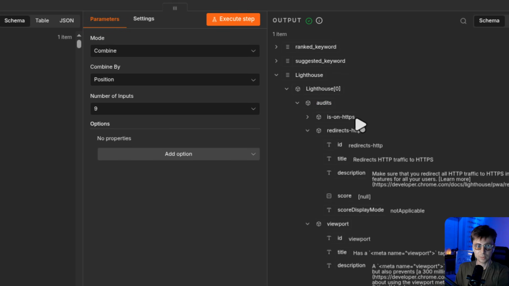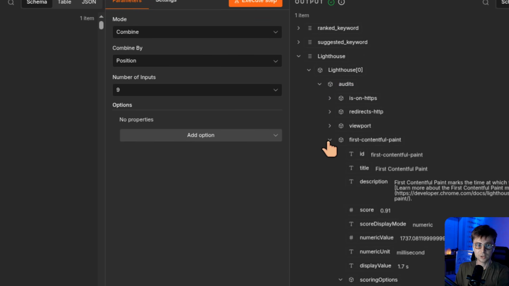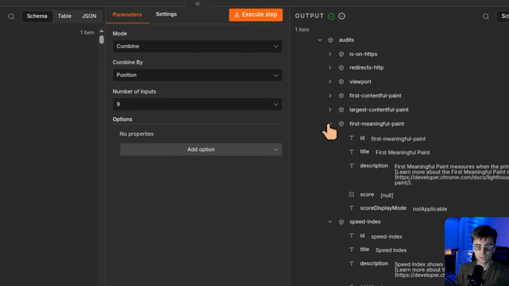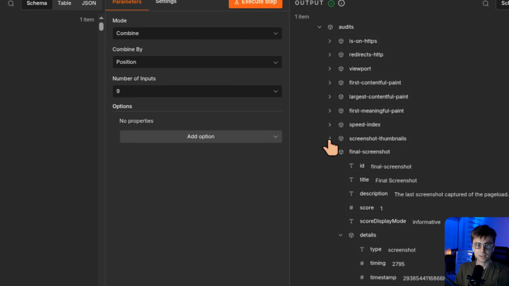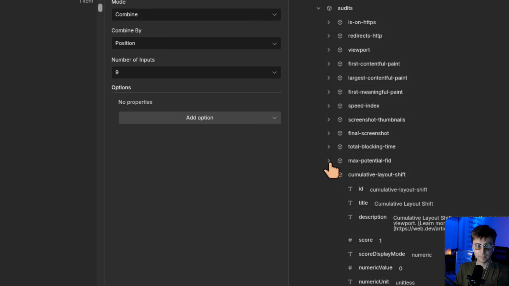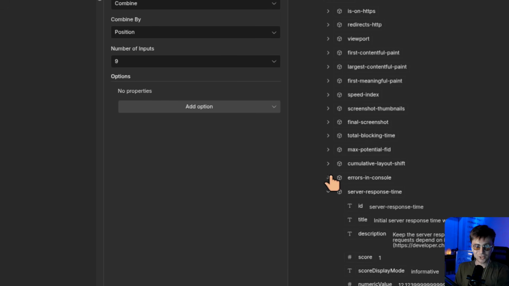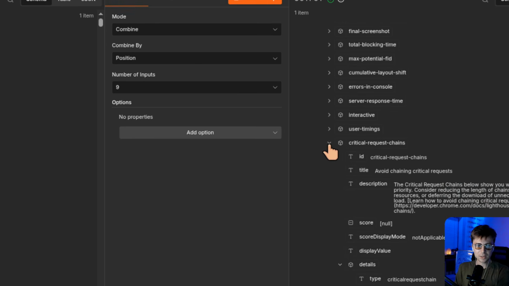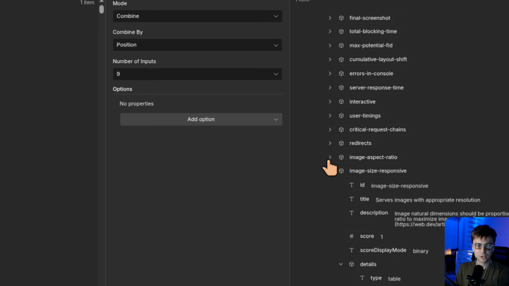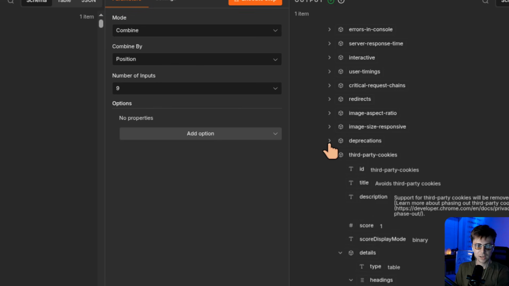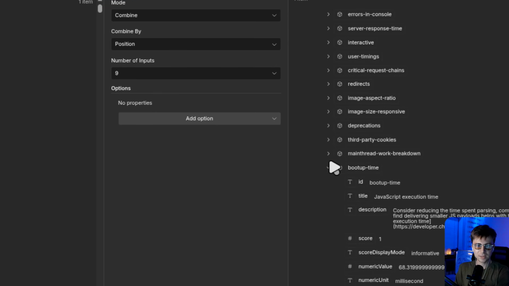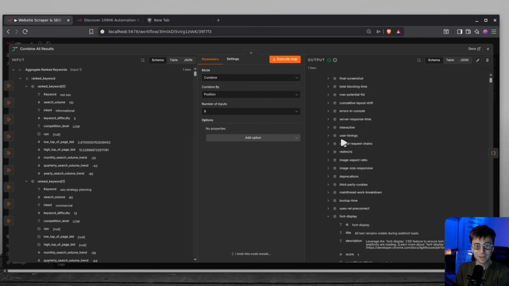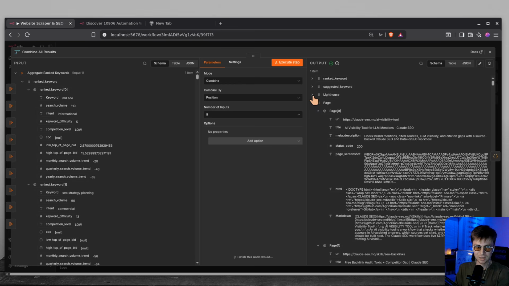Here I'm talking about general data, redirects, HTTP, viewport, first contentful paint, largest contentful paint, basically the sizes of your current content, that being images or videos, speed index, screenshot thumbnail, final screenshot, total blocking time, max potential, cumulative layout shift, errors in the console, server response time, interactiveness, user timings, critical request chains, redirects, image aspect ratio, image size responsiveness, deprecations, third-party cookies, main thread work breakdown, boot-up time. Oh my god, I'll just close this tab. I hope you got exactly what we are getting inside the report.